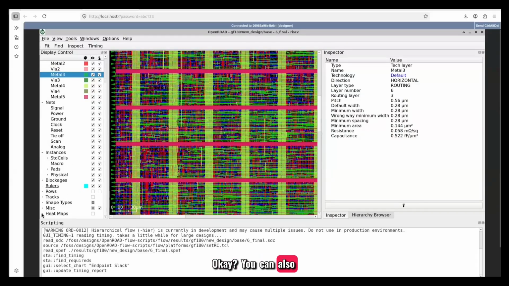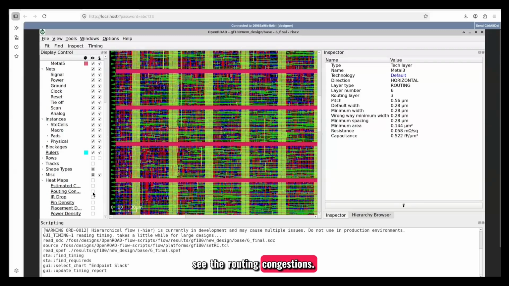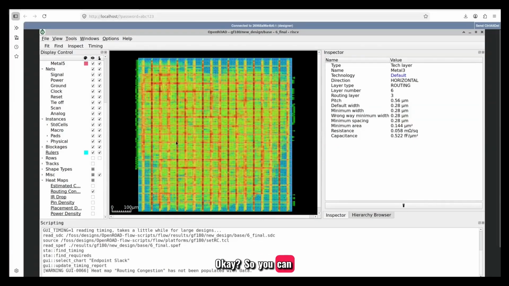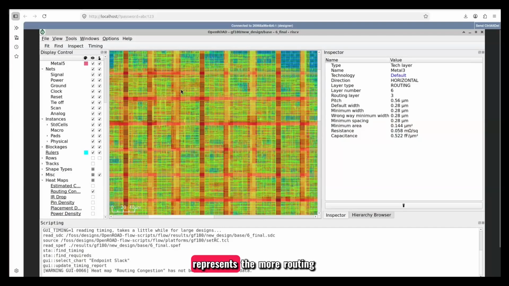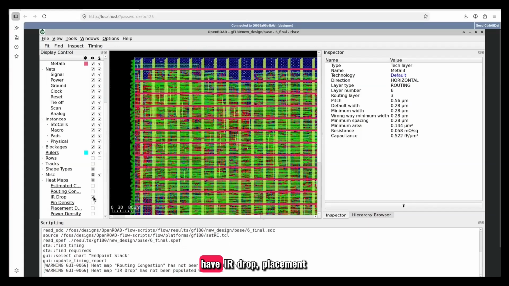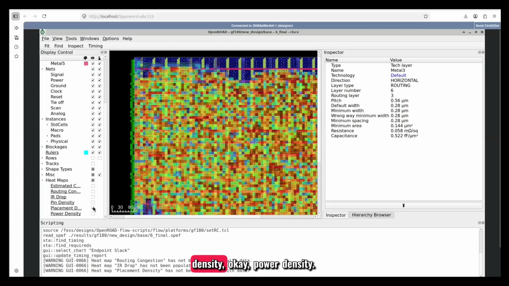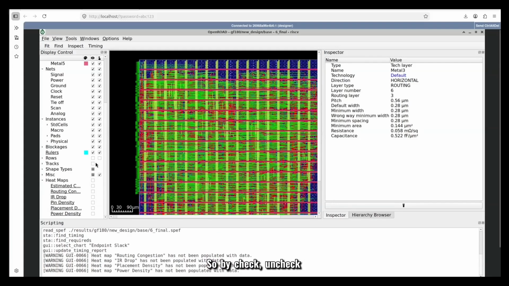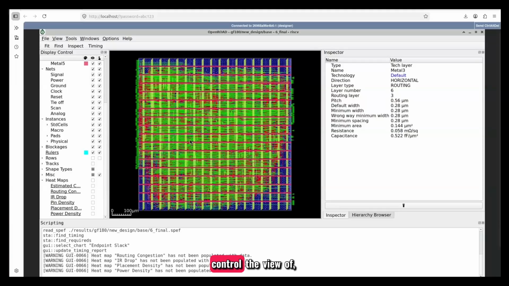You can also see the routing congestion. So you can see the highlighted darker area represents more routing congestion. Similarly, we have IR drop, placement density, power density. So by unchecking these things, you can control the view of your layout.